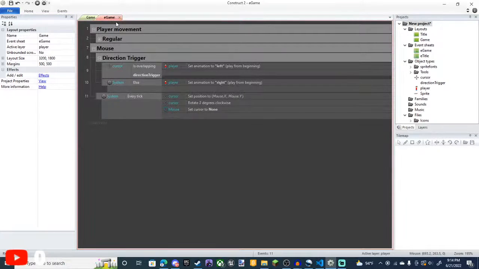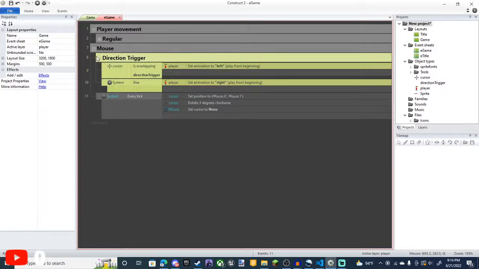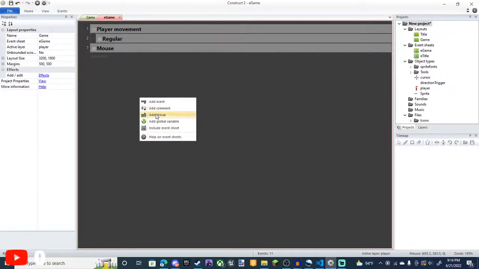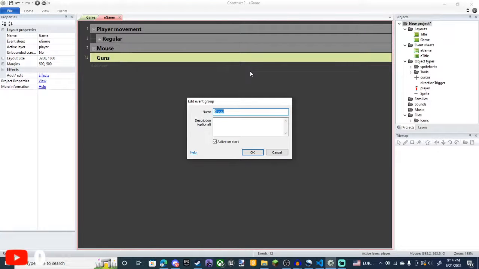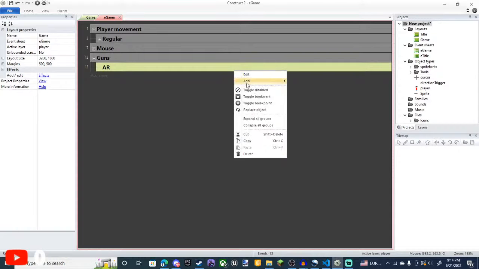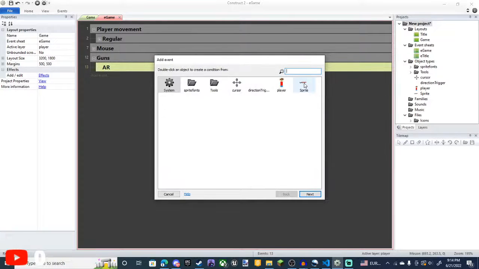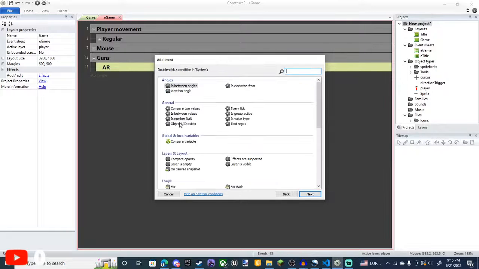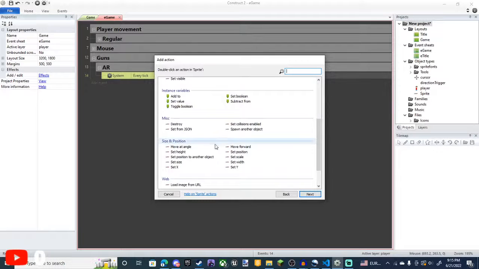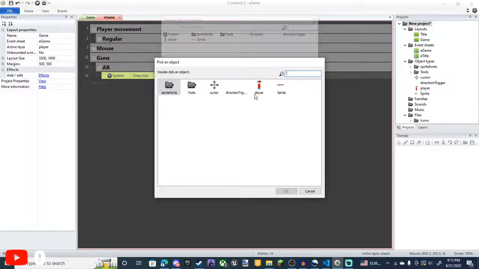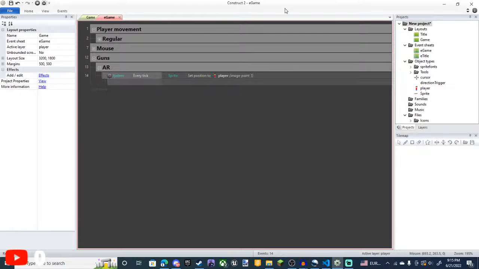Now we need to set the gun position. So we'll come back to directions here, but we're gonna create a new group, and we're gonna name it guns. Inside this, I'm gonna create a new group, a subgroup, and I'm gonna name that one rifle. Actually, I'm just going to name it AR. In here, I'm going to add a sub-event, and that one is going to be every tick. Set this thing's position. Set position to another object. Here, image point 1. Just like that.